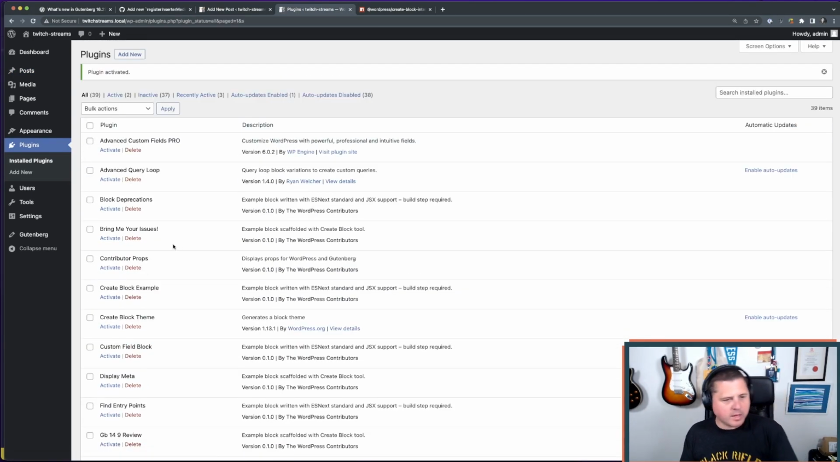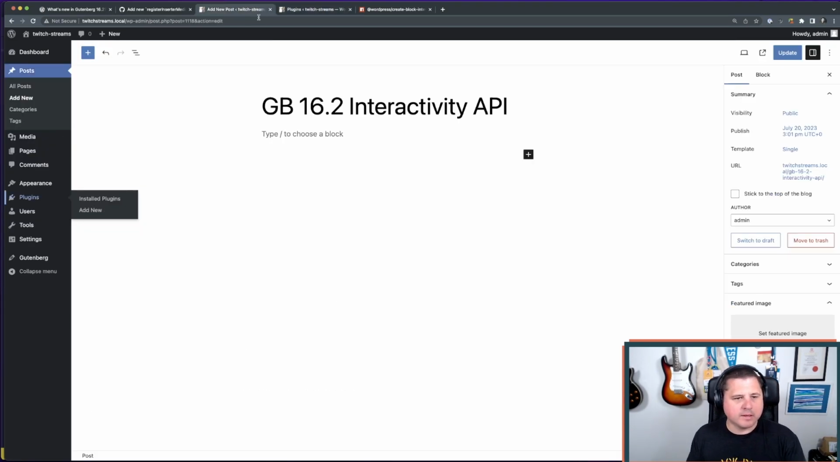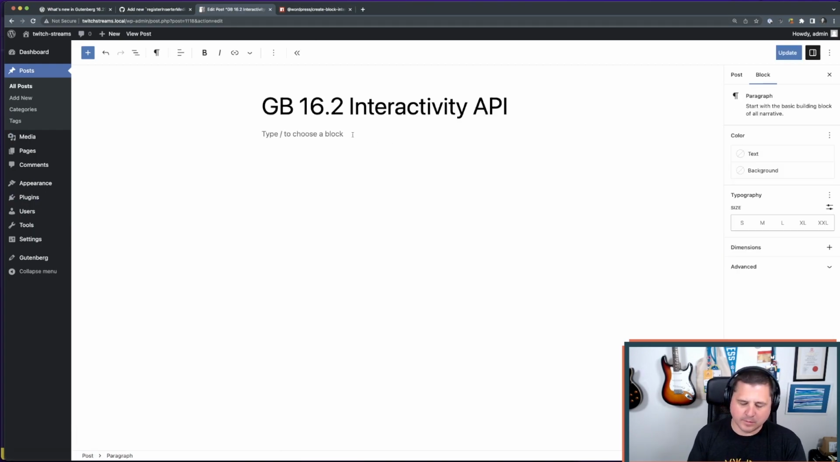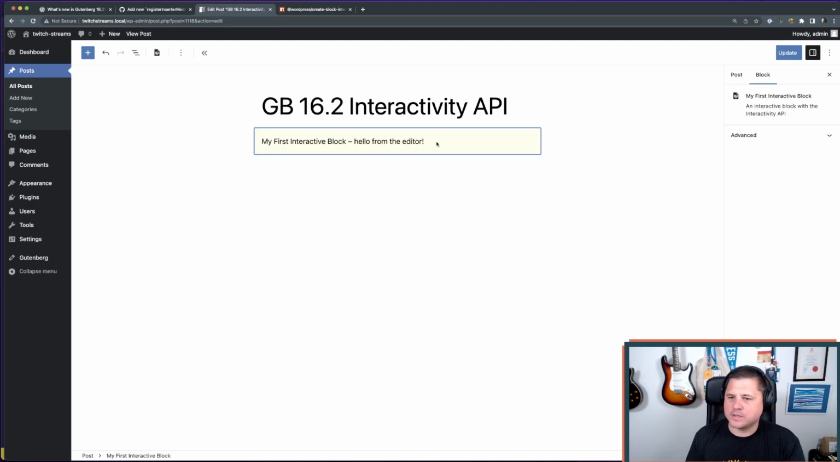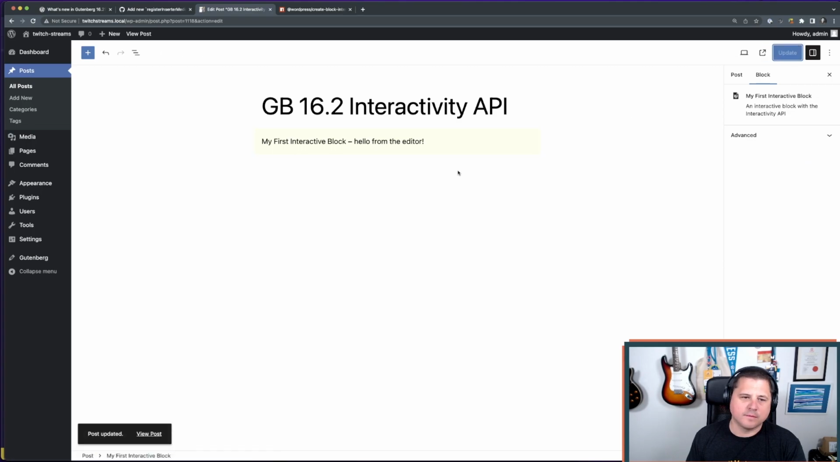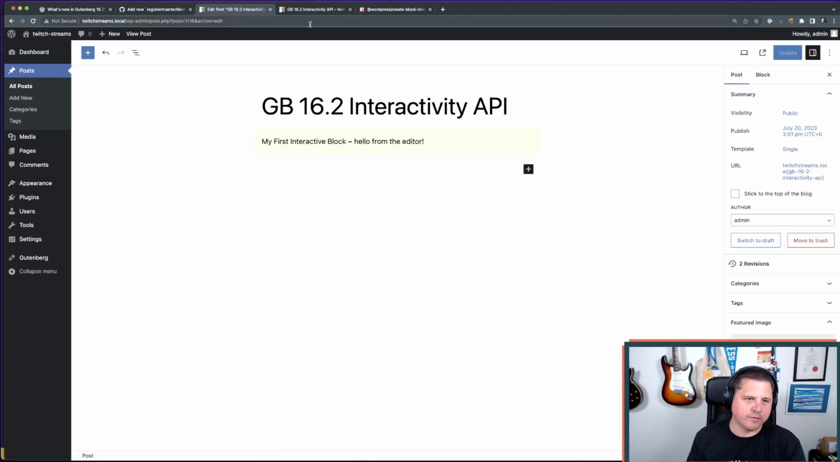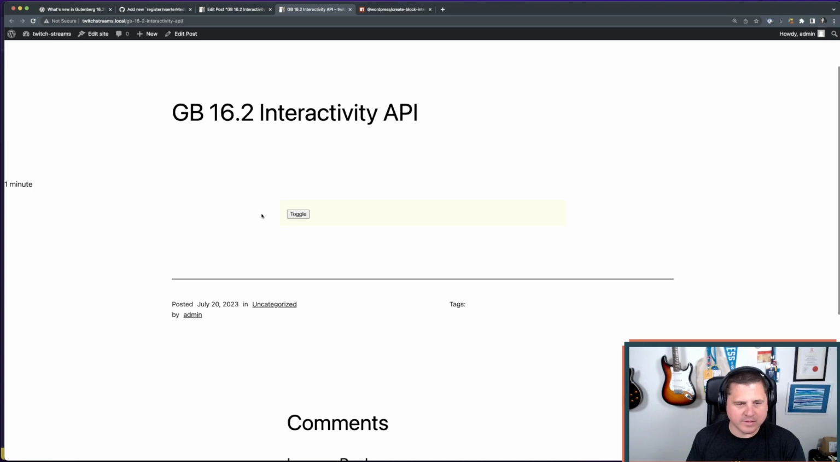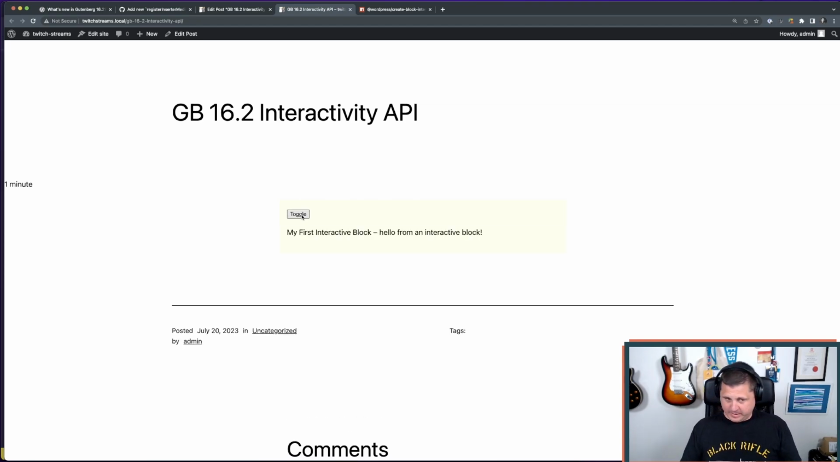My first interactive block. I've enabled that now. So refresh this, update, refresh, close this. And now we should have, what, interactive? My first interactive block. Great. So this doesn't do a lot, right? So we're going to update this. I'm going to take a look at it on the front end, and we've got this toggle thing. So when you toggle this, that's what it does. It's completely interactive in that sense.